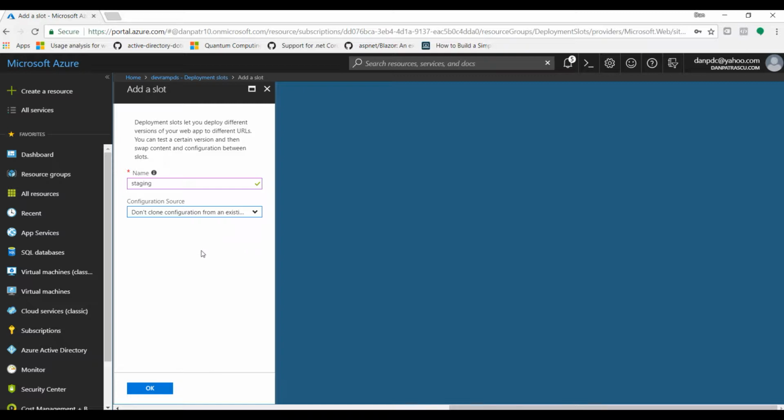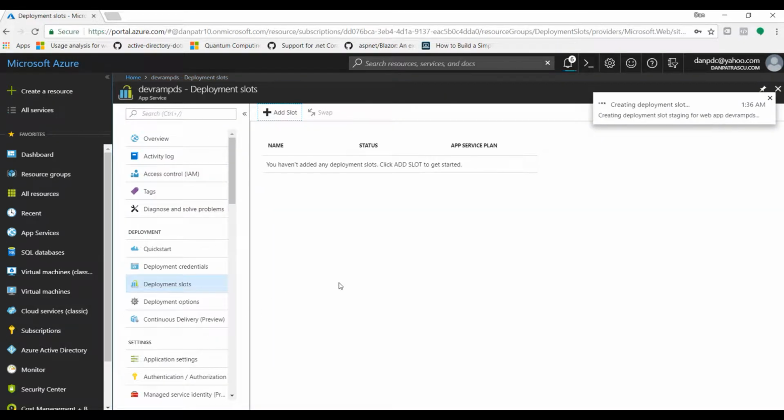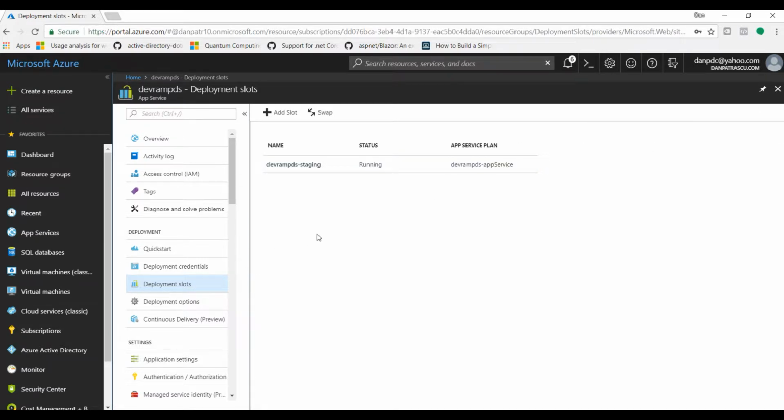However, we don't really need to clone this configuration right now, so we will create a brand new deployment slot without cloning anything. And we'll have to wait a few seconds. It normally doesn't take very long until this new deployment slot is created. And in fact, yes, we see here this deployment slot.